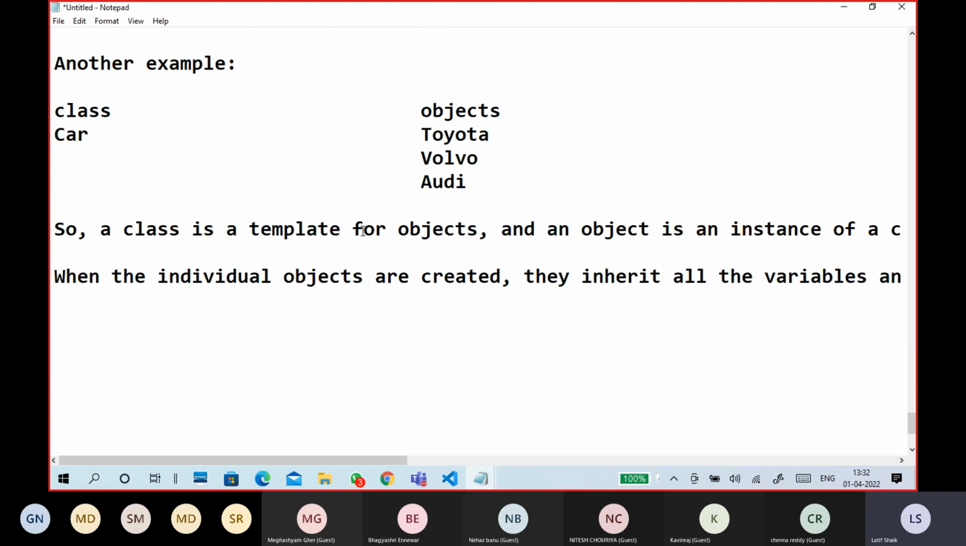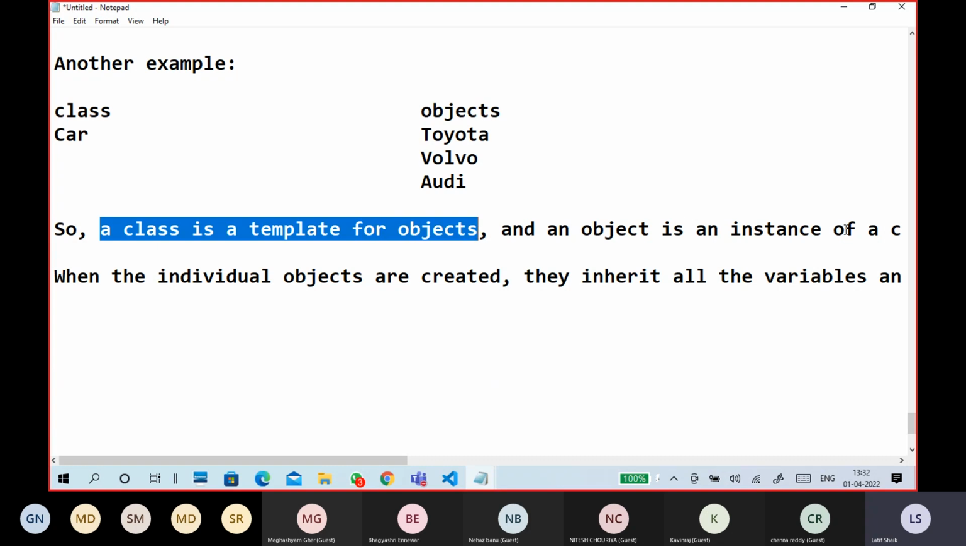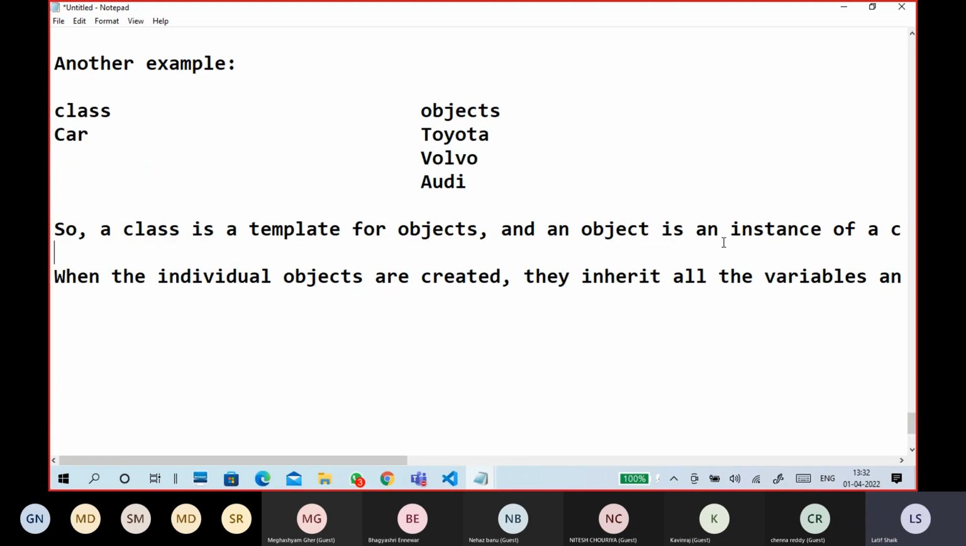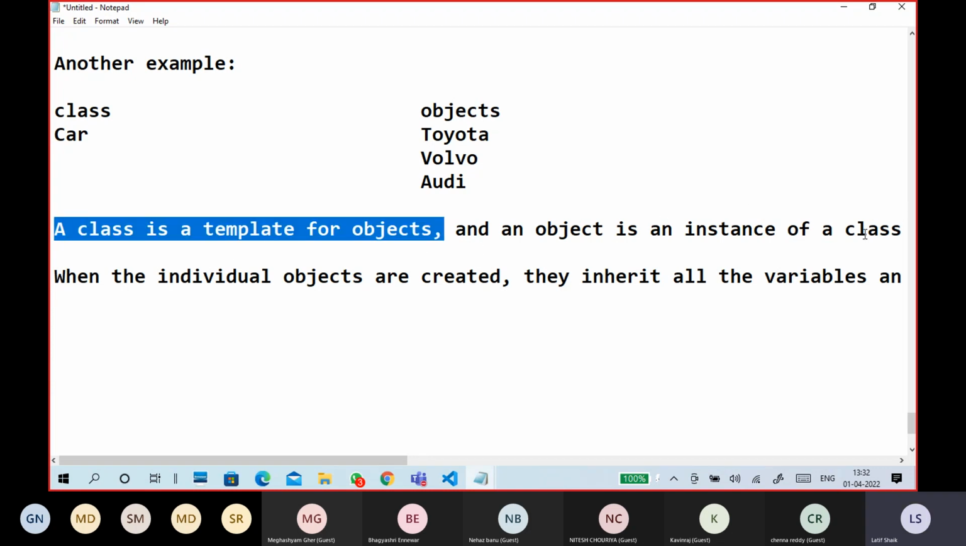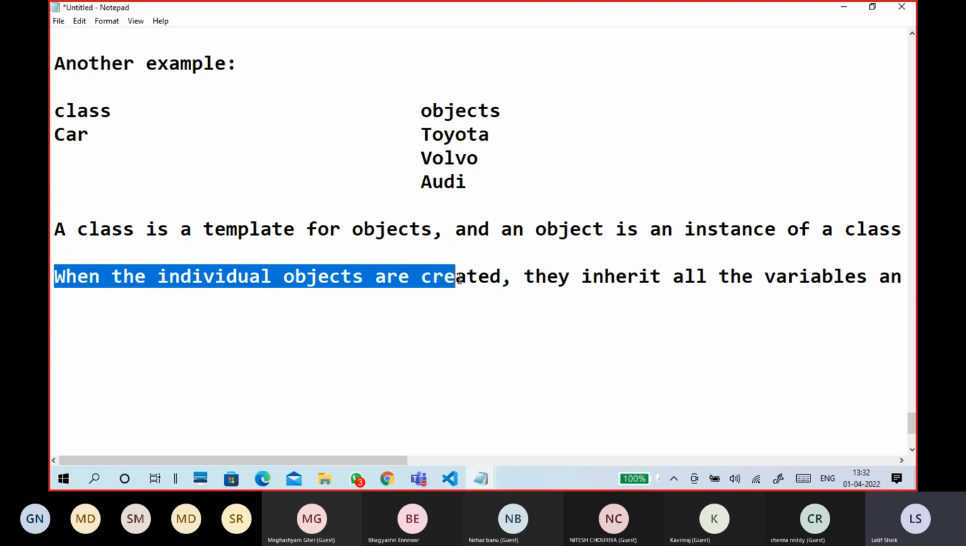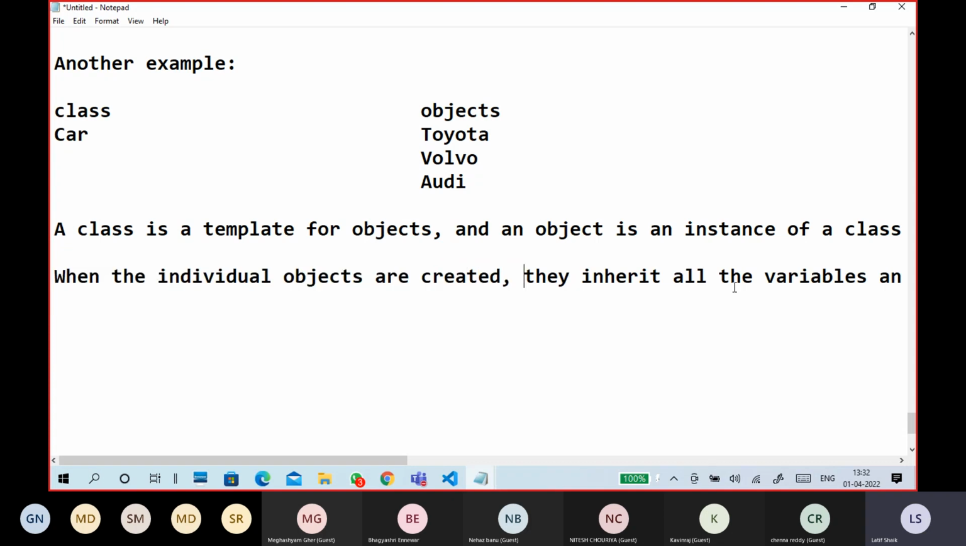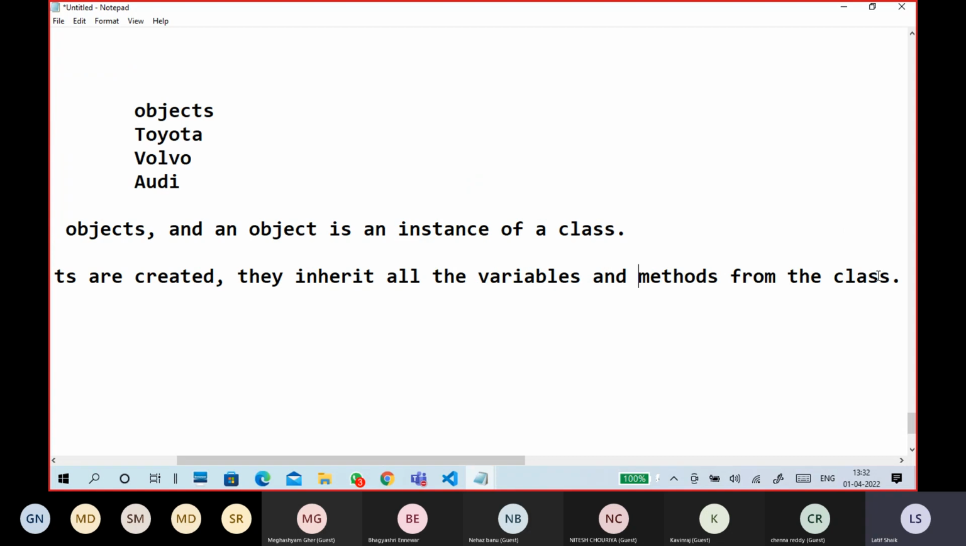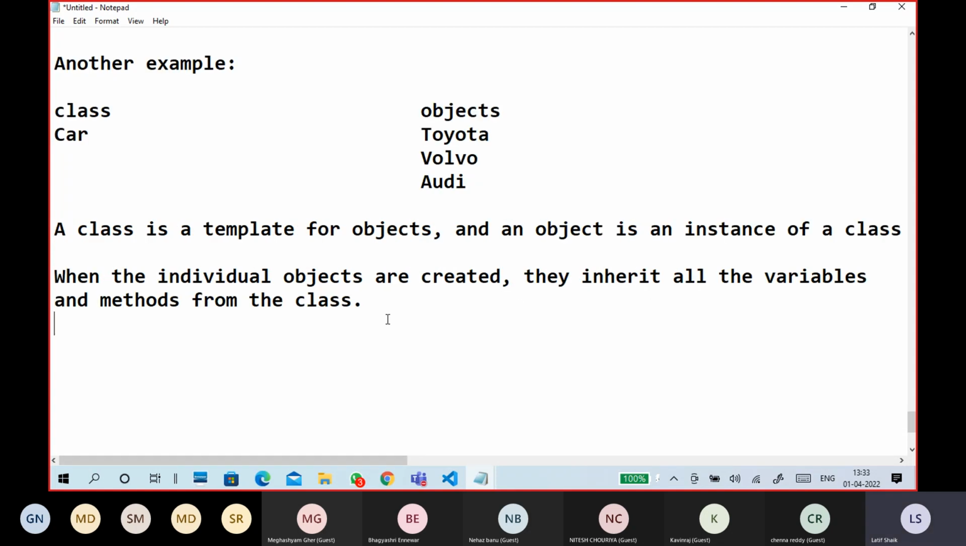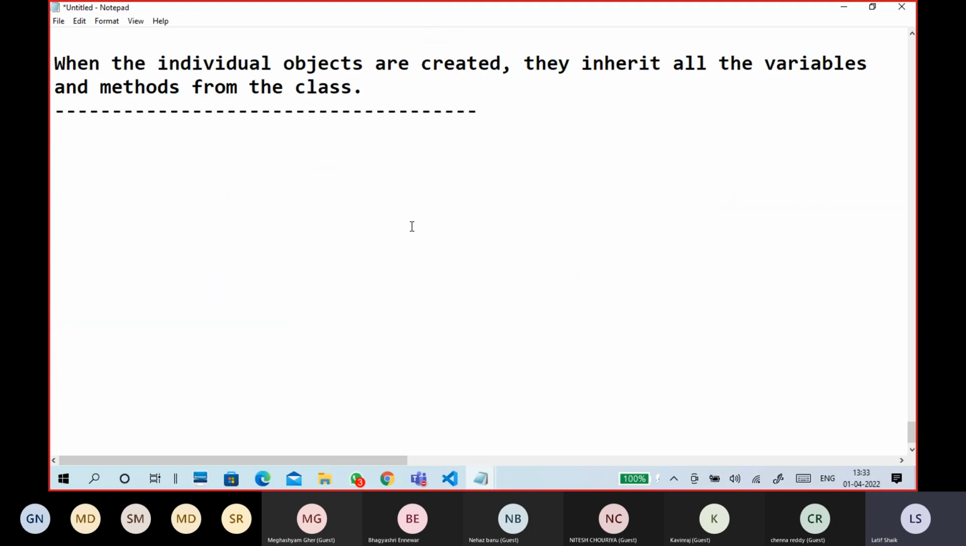So a class is a template of objects, and an object is an instance of the class. So this is a good statement. A class is a template of objects and an object is an instance of a class. When individual objects are created, they inherit all variables and methods from the class. So first of all, we'll define a class in the Python way and we'll see it.